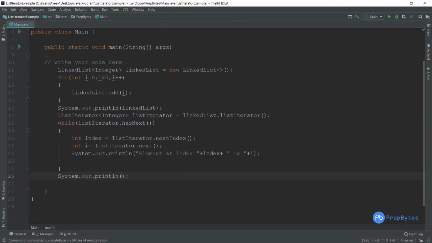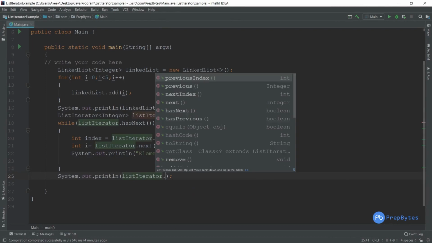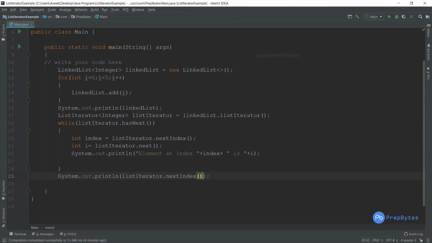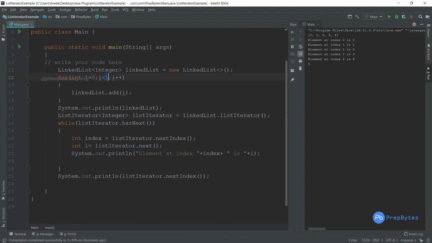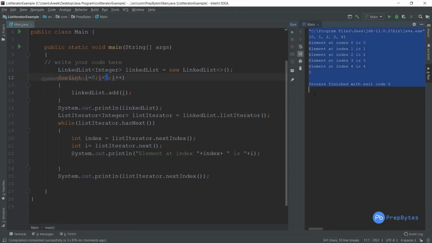So System.out, list iterator dot next index. If I write this, the size of my linked list will be given. So the size is 5. The output here is 5. So this is one of the use cases of the next index function.